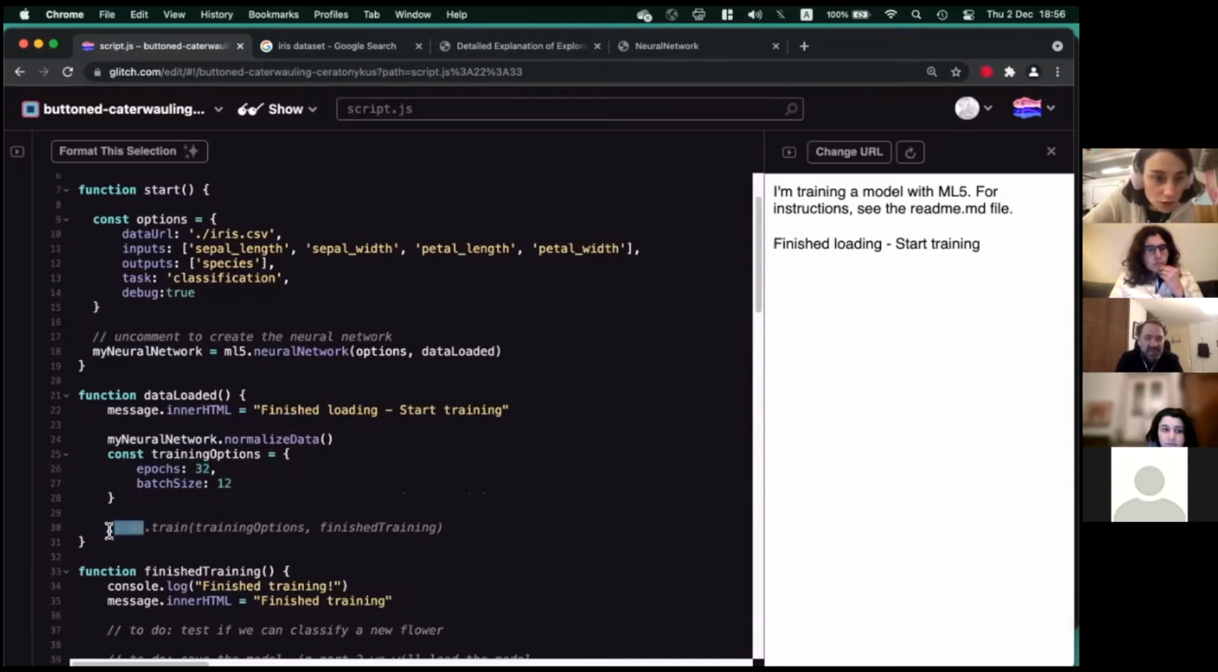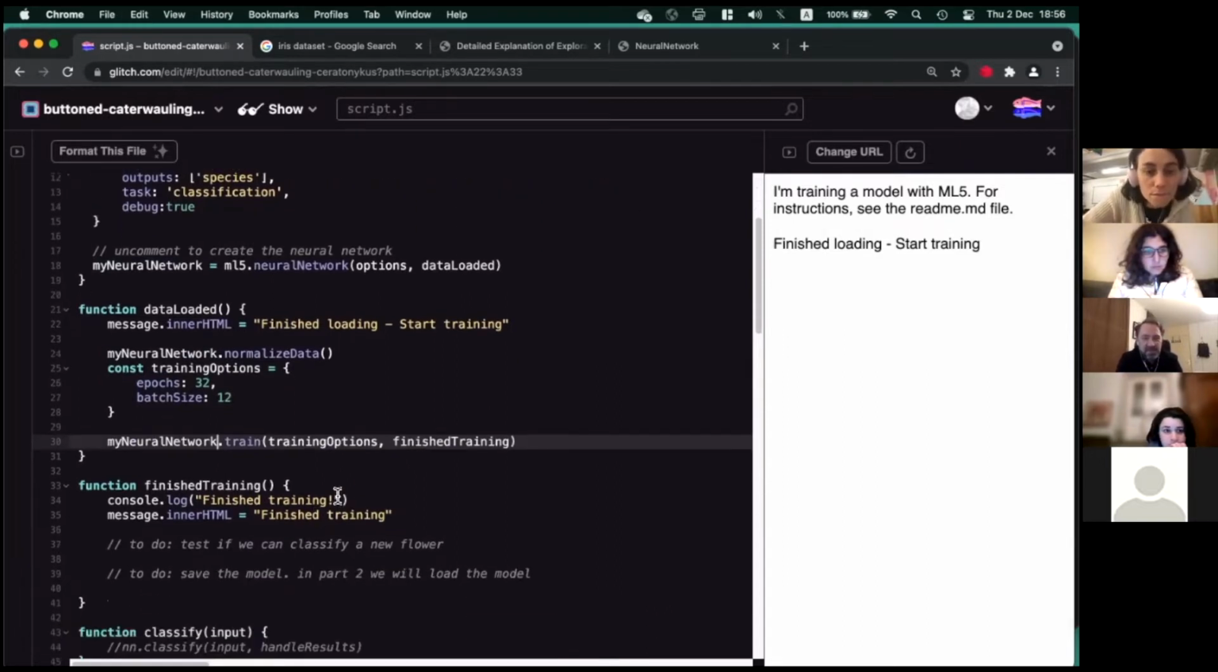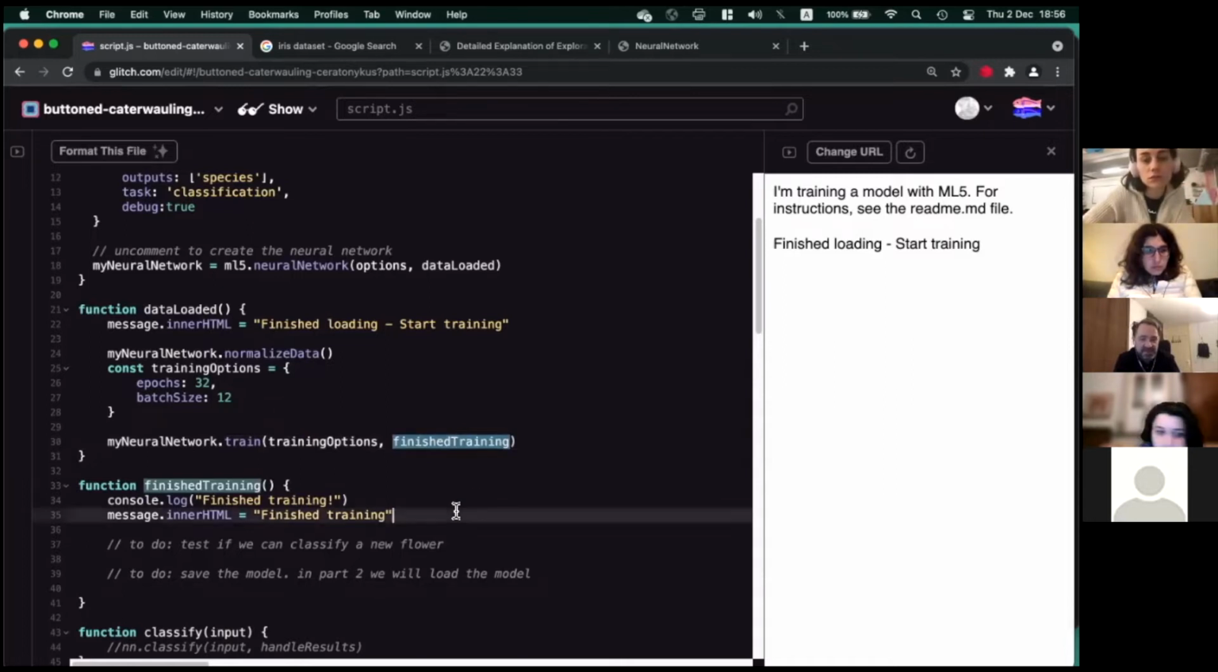And then we're going to actually train. So this is the most exciting part. We're also saying, okay, start training, use these options. And when you are ready, call this function finish training. And we can see if it works already. So I'm going to try it.